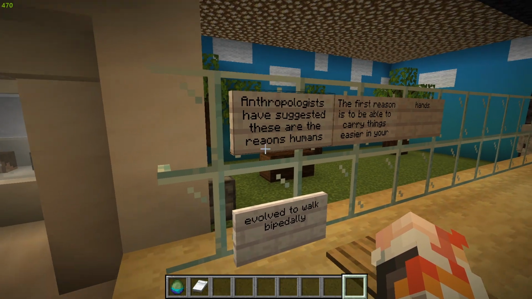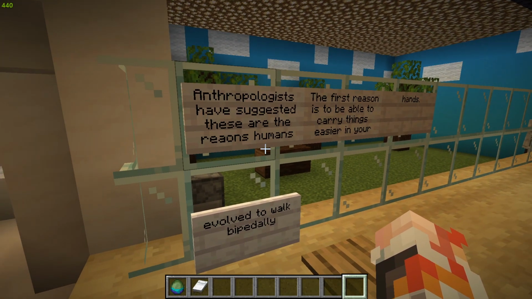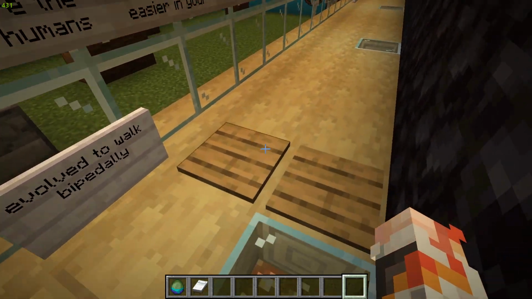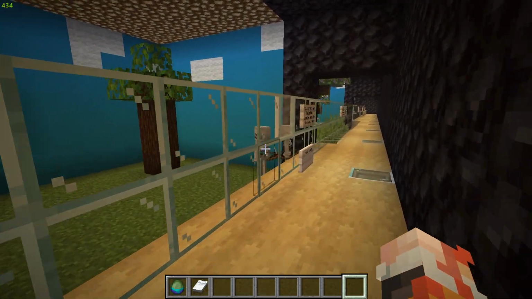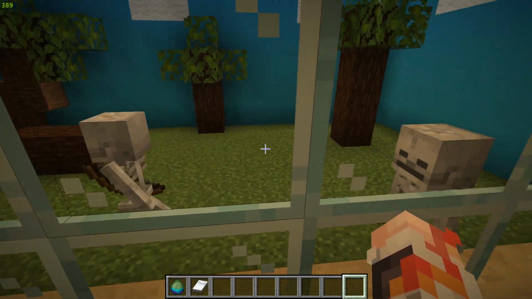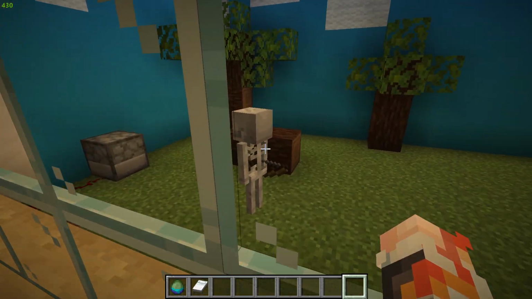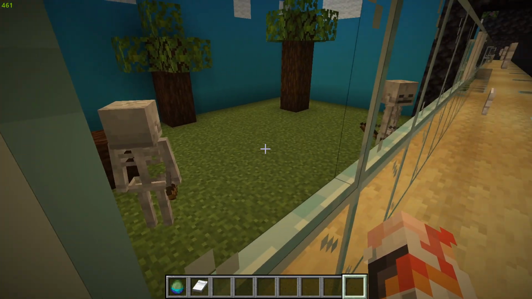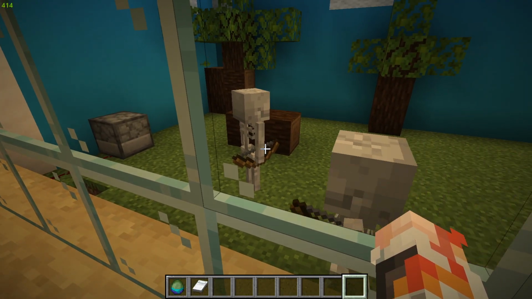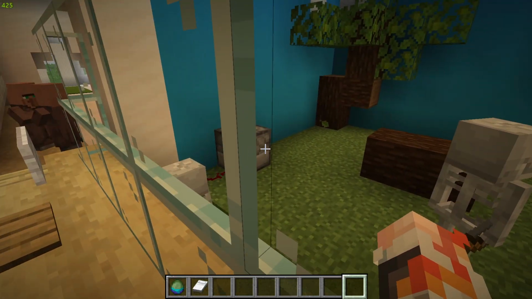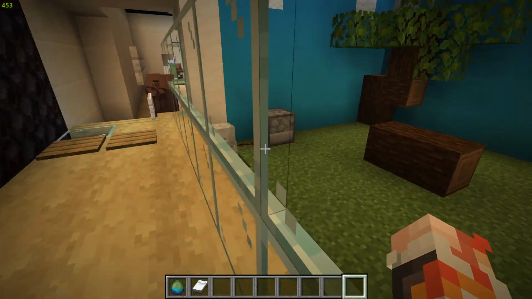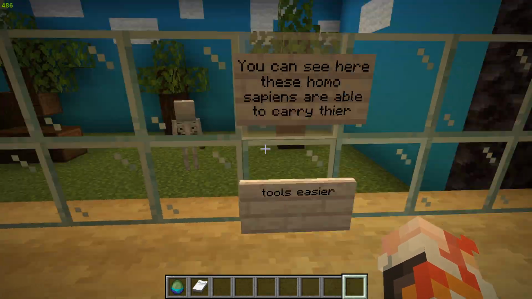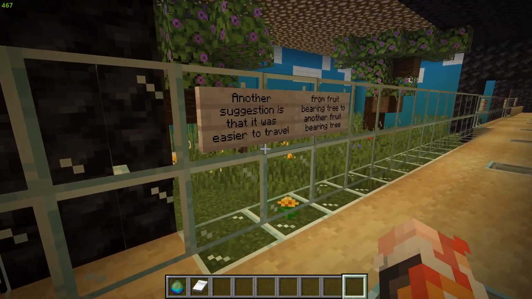The first one is that anthropologists have suggested these are the reasons humans evolved to walk bipedally. First is to be able to carry things easier in your hands. Over here, we have these skeletons, which are supposed to represent Homo sapiens, and they have tools in their hands. You can see that they are walking very easily with these tools, and they're able to lift up the bow and draw it back. It's easier to use tools by being able to walk bipedally. These Homo sapiens are able to carry their tools easier. So there are going to be some visual references as well.